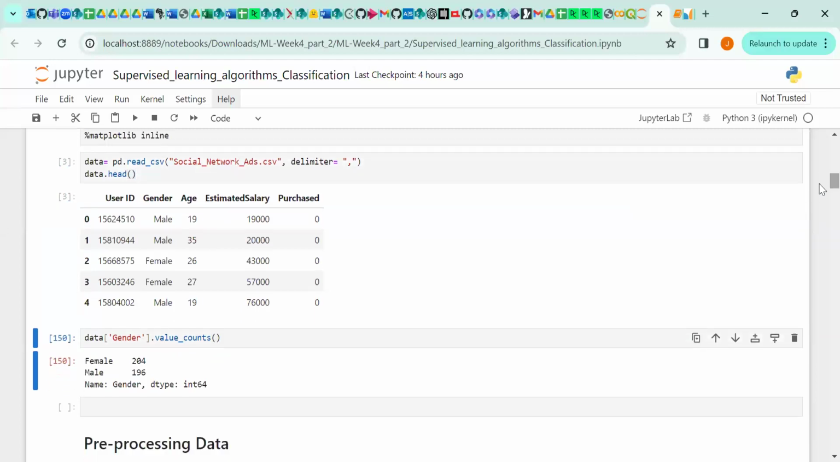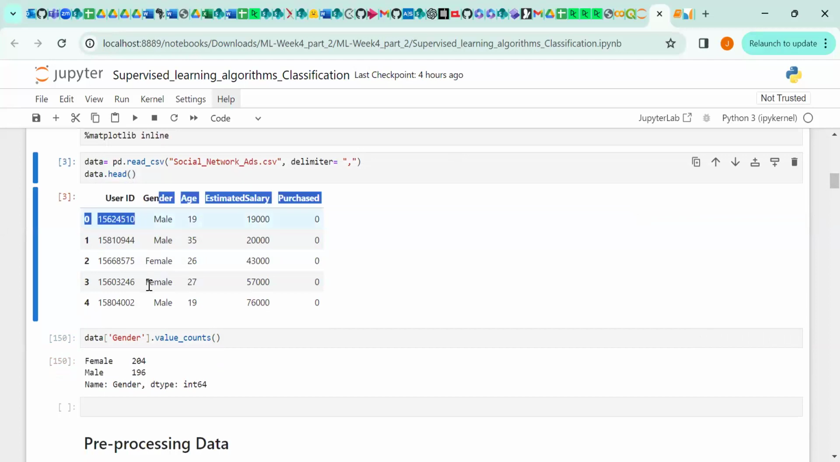So we are using value counts on the gender column. And we can see that the gender column contains categorical values. In simple terms, it contains strings. Our age column contains integers. In simple terms, whole numbers. Our estimated salary also contains integers, right? Which in simple terms will be whole numbers.